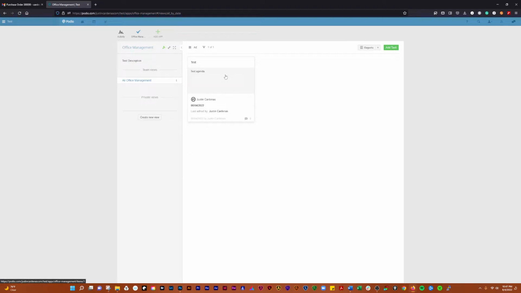That's basically the way that the structure of Podio works. We're going to do another video that shows you all the different ways that you can build out different stuff inside of these apps. So we'll stop this video and then we'll go to that one.